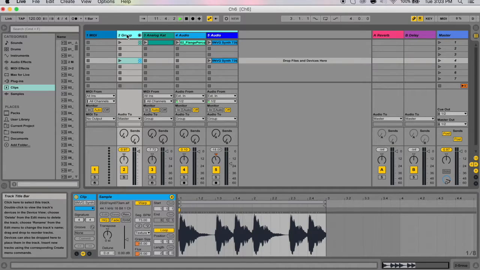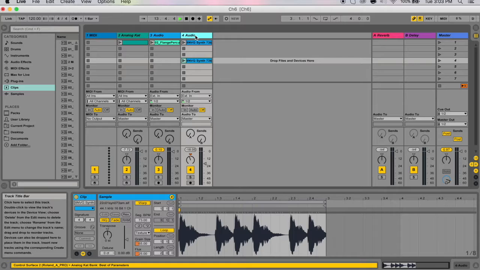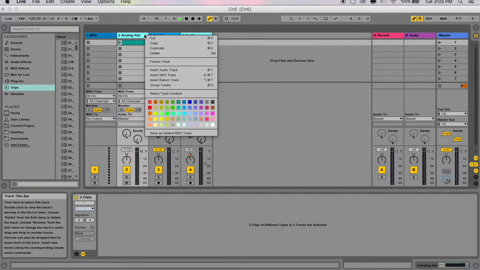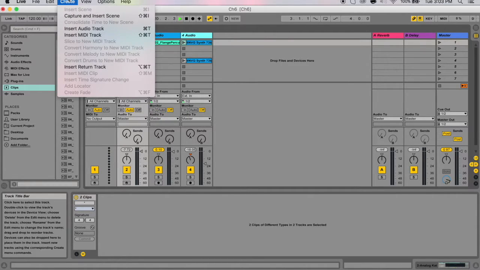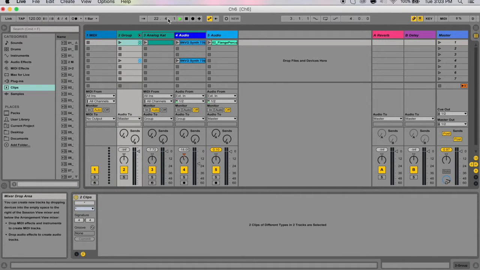So here I've grouped some tracks. To group a track, you just highlight whichever tracks you want to group by shift-clicking multiple tracks, or you can command-click whichever 2 or more tracks you want, and you can right-click and group tracks, or you can hit Command-G, or you can go to Edit, Group Tracks. So I'm just going to hit Command-G, and I've grouped them.